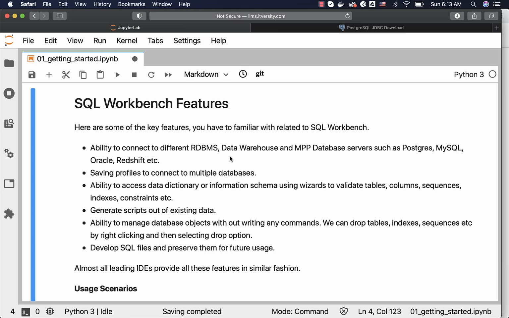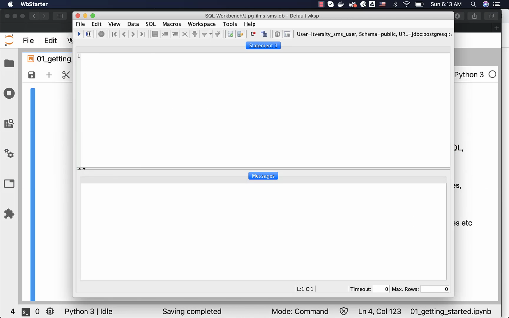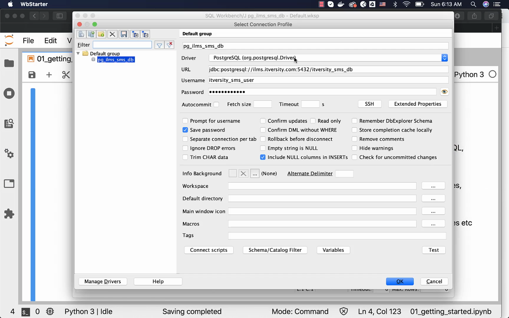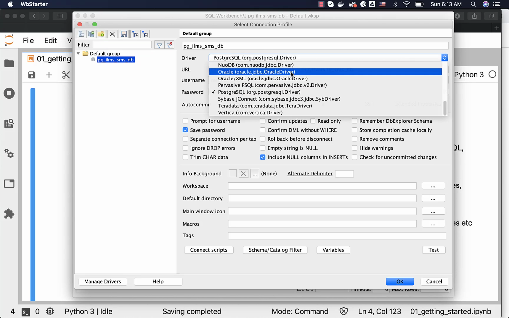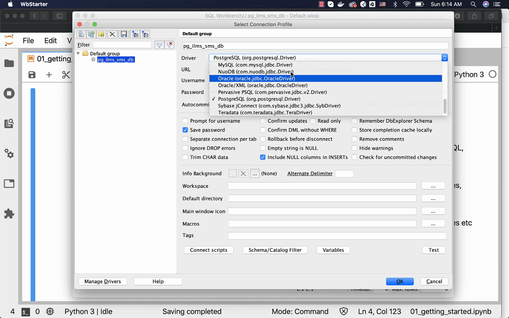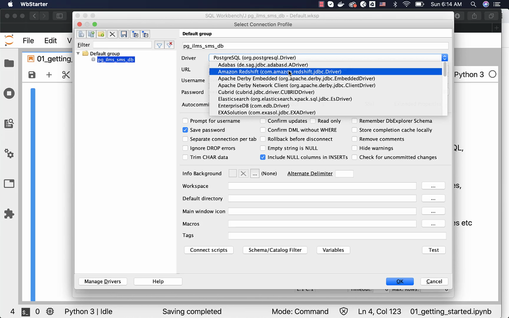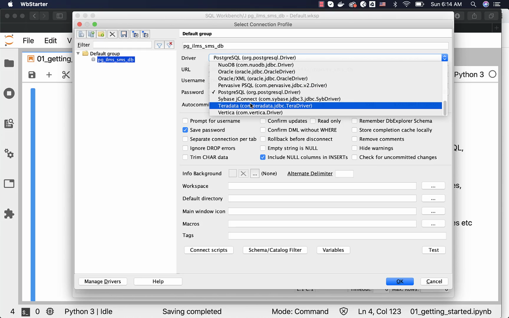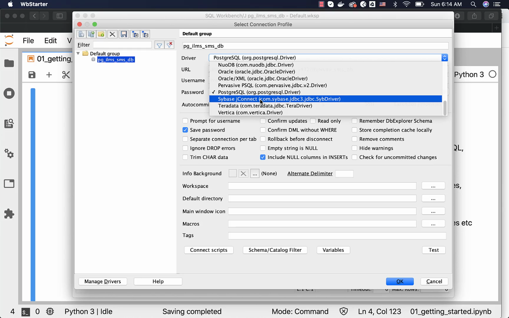First and foremost, the ability to connect to different RDBMS, data warehouse and MPP database servers such as Postgres, MySQL, Oracle, Redshift, etc. If you go back to SQL Workbench here and select the connect window and then this drop down, all these database servers are supported using SQL Workbench. Some of these are RDBMS databases, Redshift is an MPP platform, and databases like Teradata are data warehouse appliances. To all those database servers, we should be able to leverage SQL Workbench and connect.